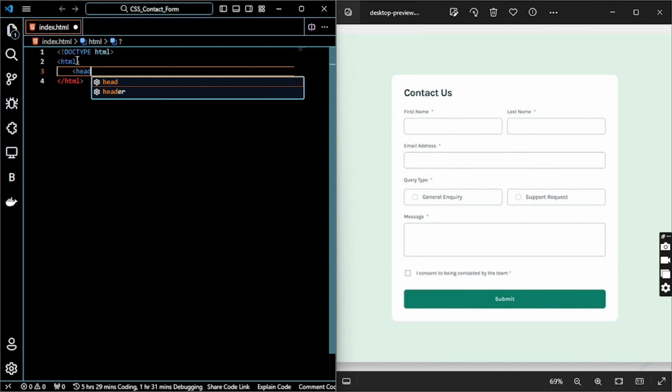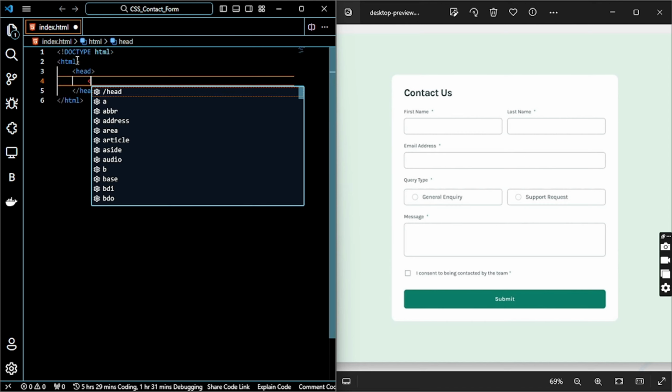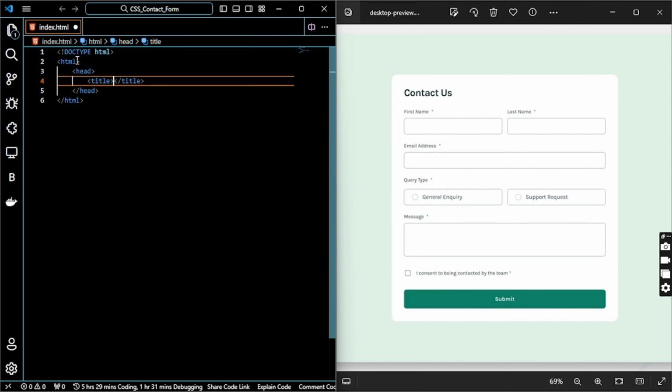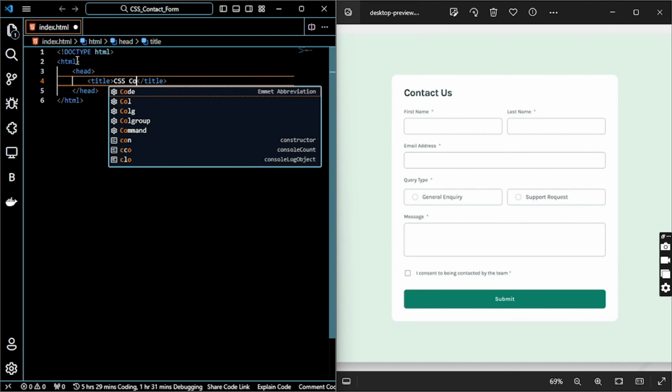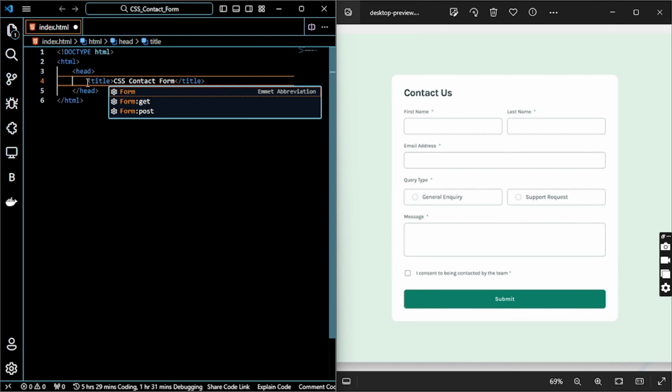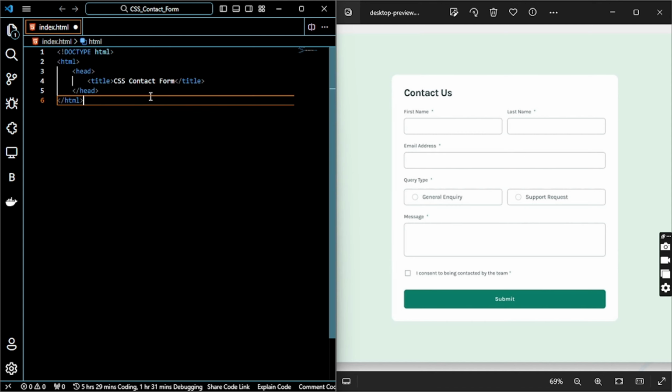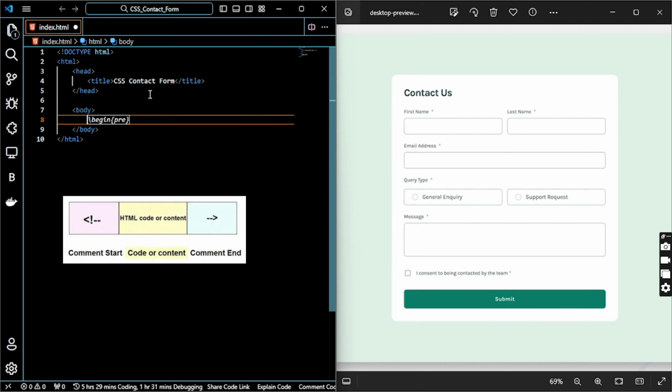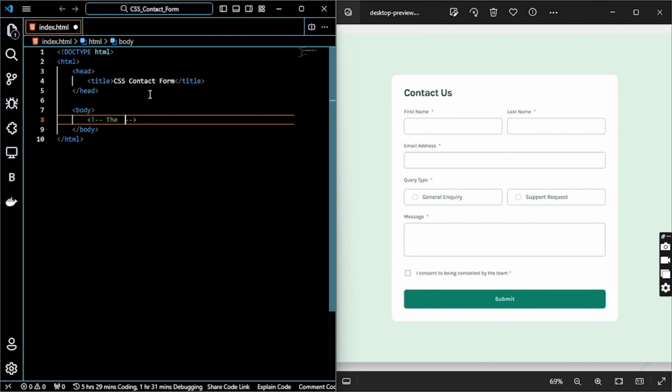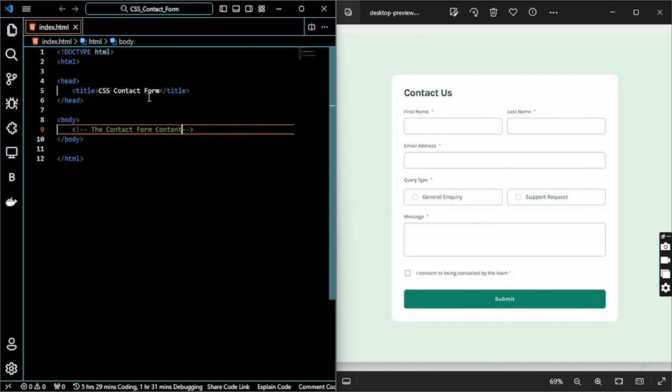So now the head, and inside here we have the title. We can name this CSS contact form. And then after here, the next thing to do is the body. Inside the body you can put a comment saying the contact form content. Right, so now that's it.